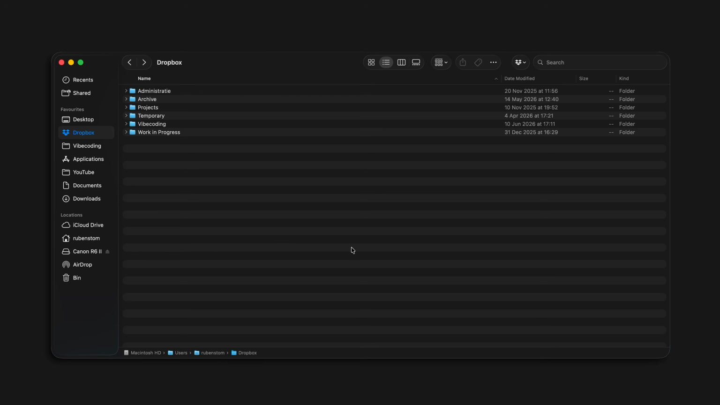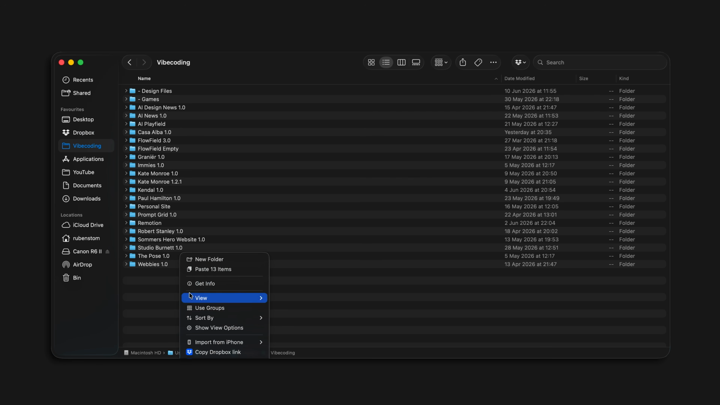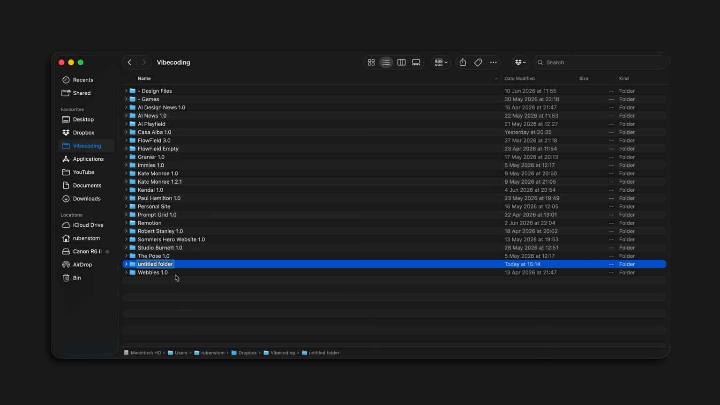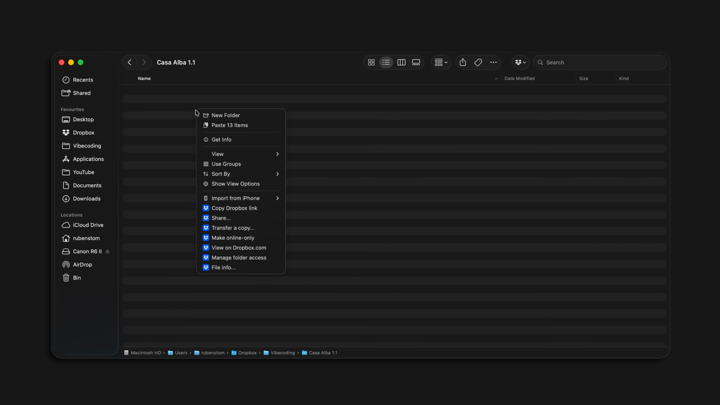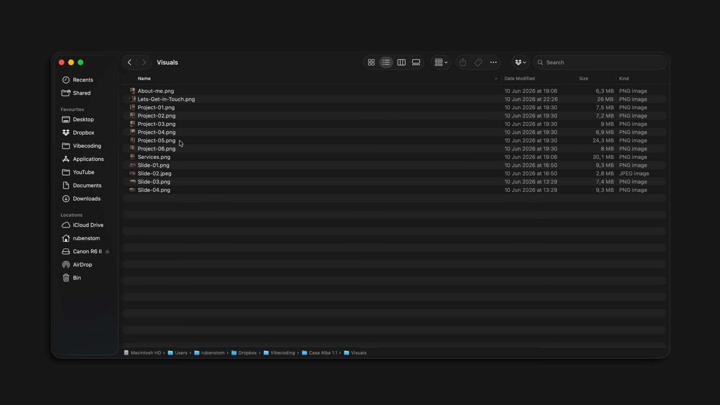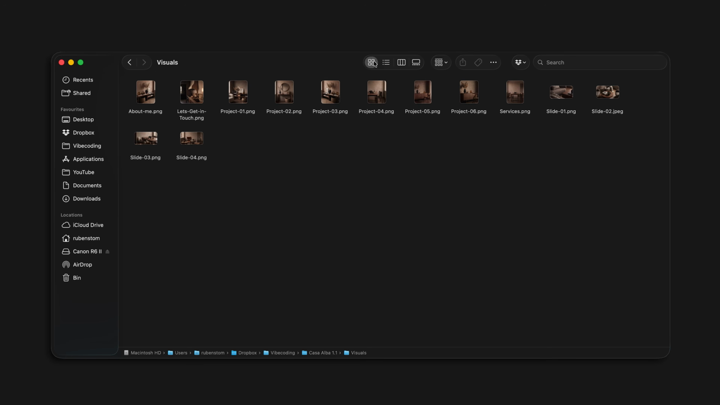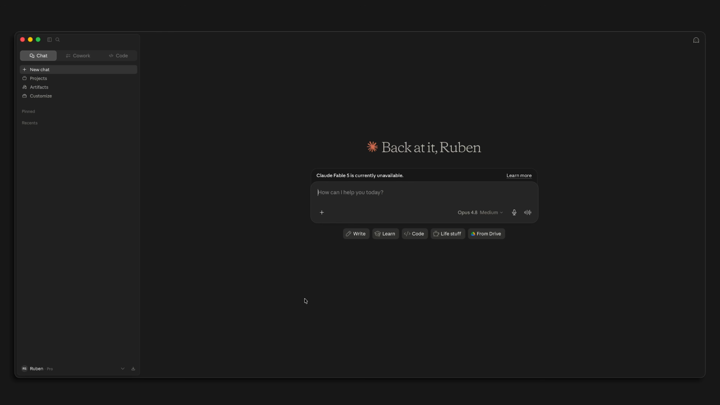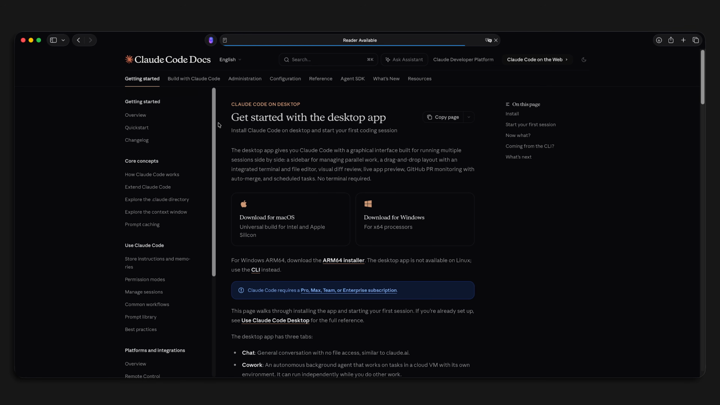So with the visuals ready, I now have everything I need to start on the build of the website in Claude. Before I open Claude, I create a folder on my computer, and this is the project folder that stores all the website files. I keep mine on Dropbox for a backup, but your desktop is fine too, and inside it I add a second folder called Visuals to store my images and videos. So once the folders are set up, I open the Claude app, and I use the Mac app which you can download from the Claude website.